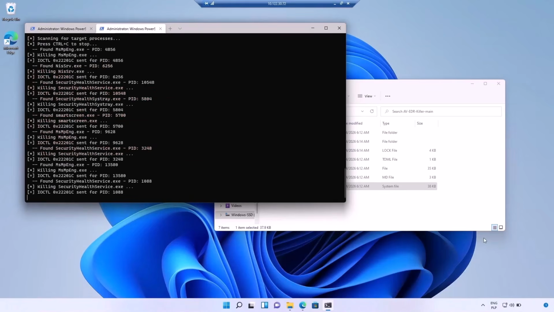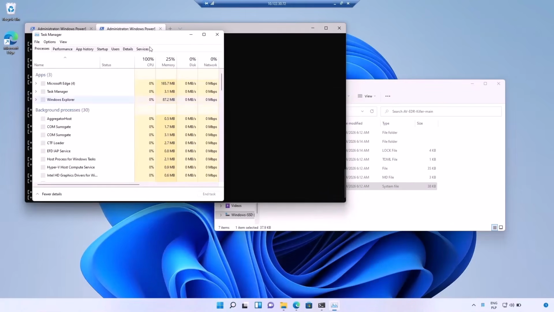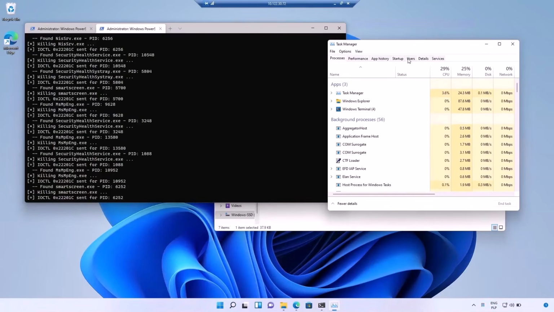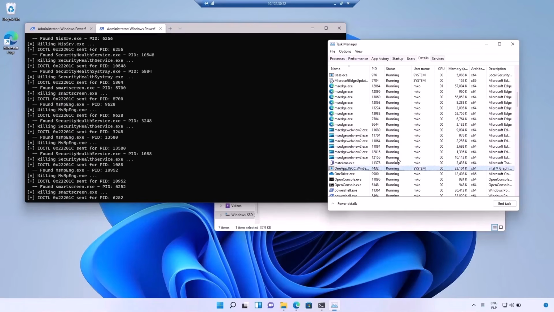Also, the Defender icon disappears from the taskbar. Finally, let's check Task Manager. We'll look for Defender-related processes such as msmpeng, NisSrv, MpCmdRun, and as you can see, they're no longer running.